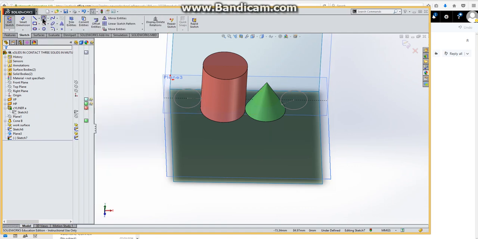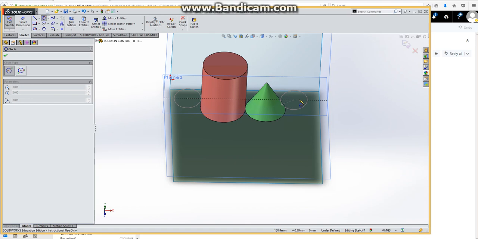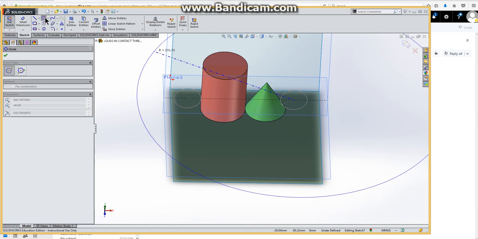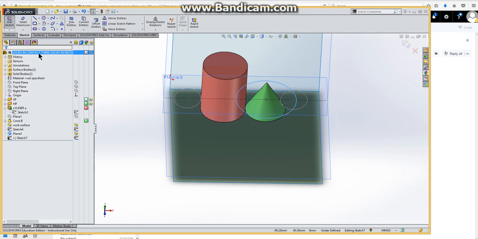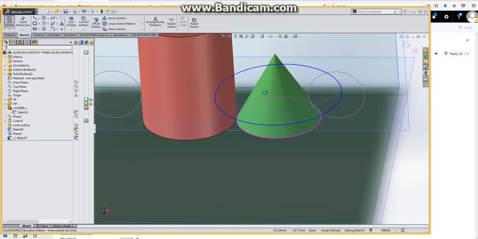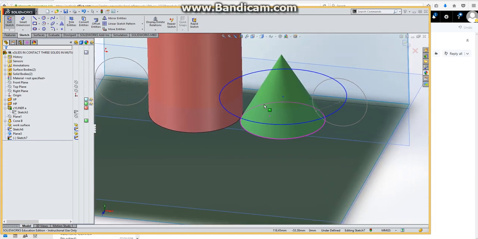We had, I think you had a circle drawn in, so I'm going to draw the circle, I'm going to turn off that circle there. So I'm drawing the circle on plane 3. I'm going to draw it in here. Click OK. I hold down my roller button on my mouse and move my screen around.